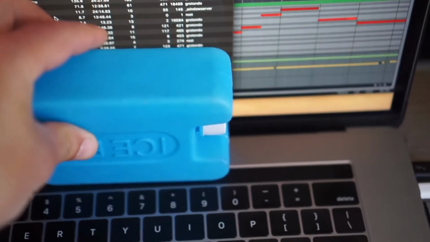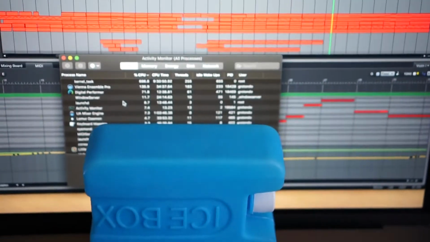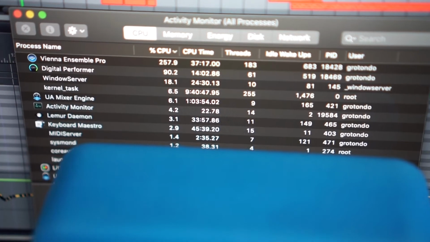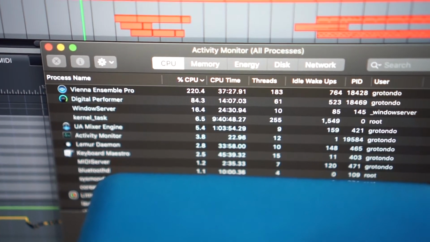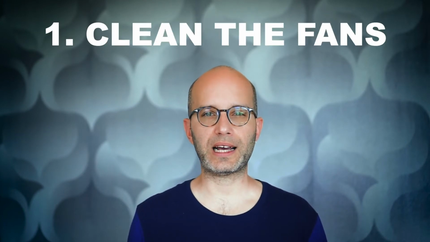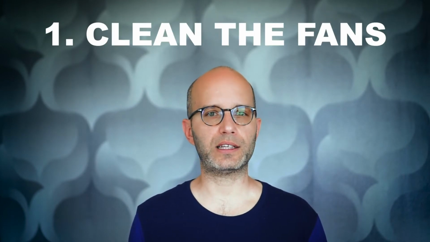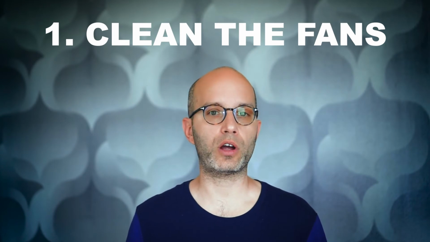As a final test, I put an ice pack where the heat is generated, and sure enough, the kernel task went down and the audio dropouts disappeared. So I looked around for a solution, and I've developed a threefold strategy. First up, I'm gonna open my Mac and clean the fans. It seems that after 3 years it's very likely that dust has built up to a point where they can no longer operate correctly.